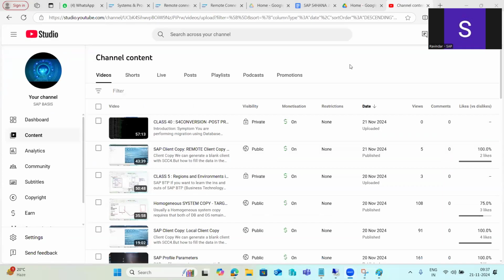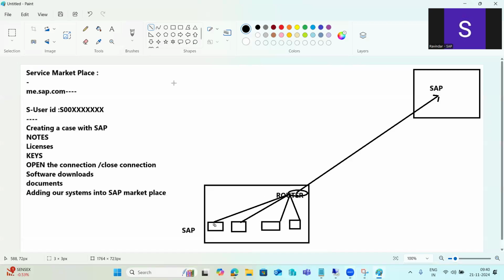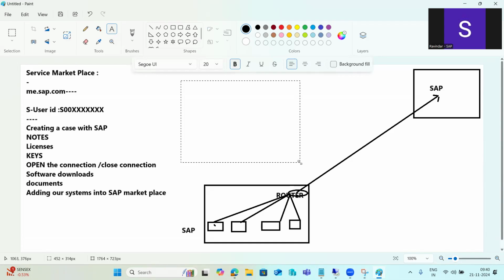Sometimes they ask us to add new systems into the service marketplace. Let me show you here. After providing these details, they will work on it priority-wise. There are priorities here. So the ticket is very high priority.